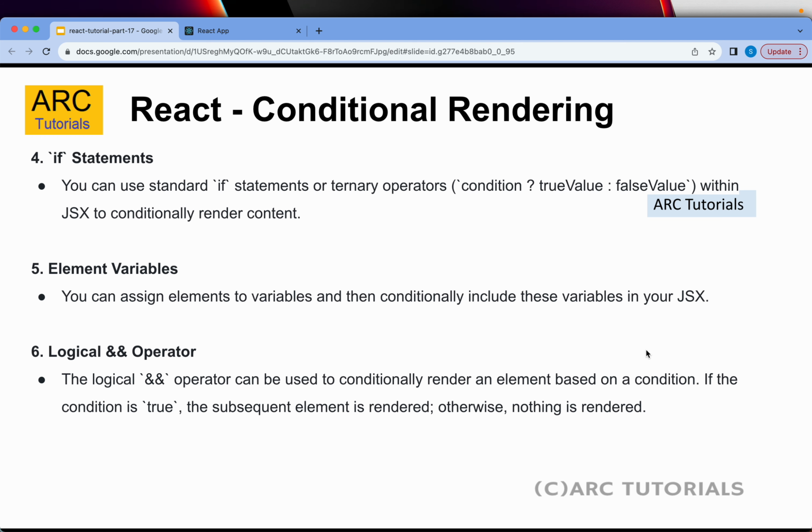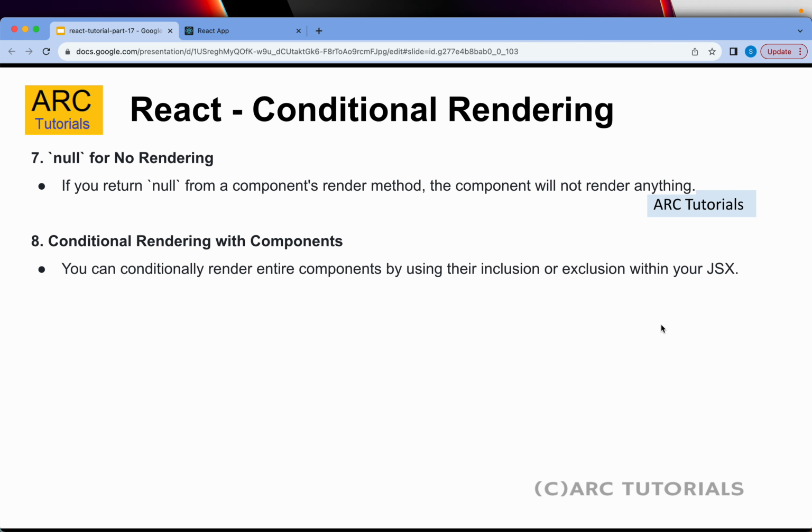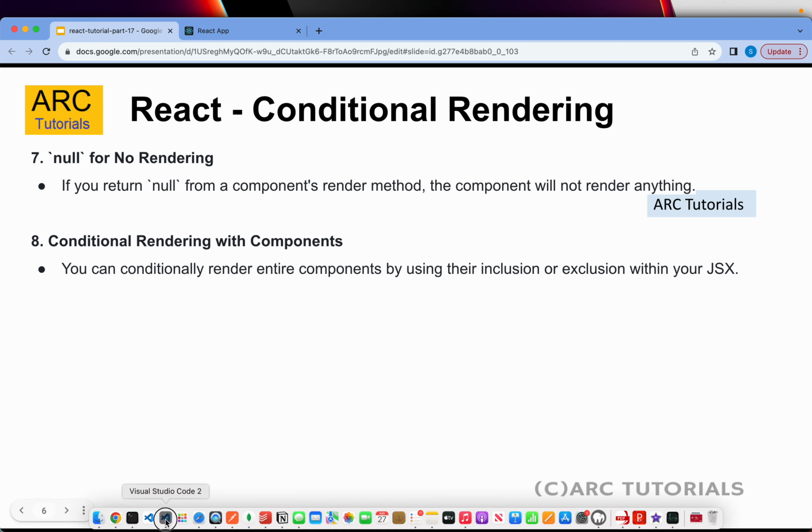Also, if you are coming from a programming background, you might be well aware of if statements, right? So we can use a ternary operator or an if statement in order to show or hide the template or the components. Finally, we can also use the logical AND operator to render based on a certain condition. Last, we can return null if a component doesn't want to render anything when the condition is not met. These are all the basic things about conditional rendering, but I'm going to show you all of this hands-on. So let's get started.